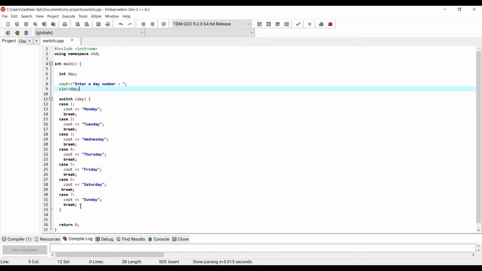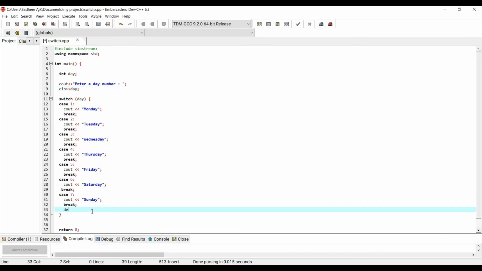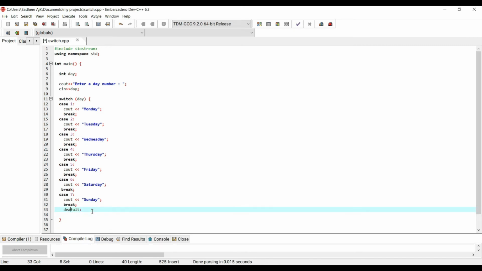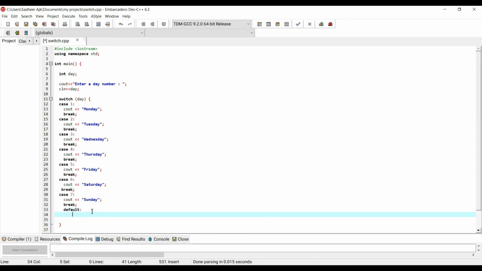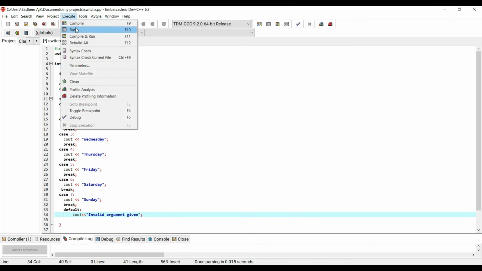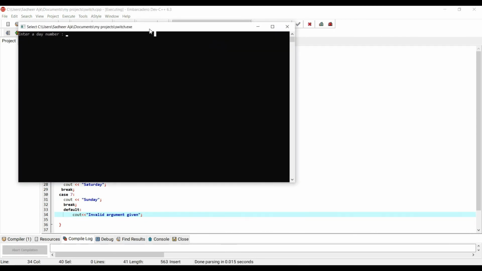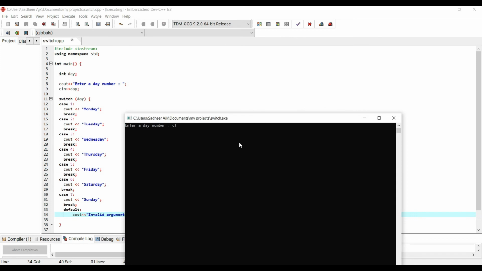We are going to manage this default case. So cout invalid argument given. So this is a complete switch statement in C++. When we put something else that is not in the cases, like this one, it prints invalid argument given.